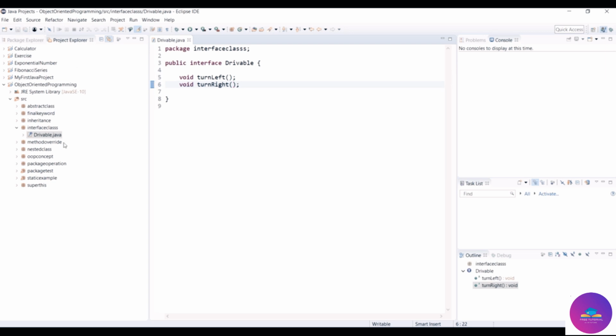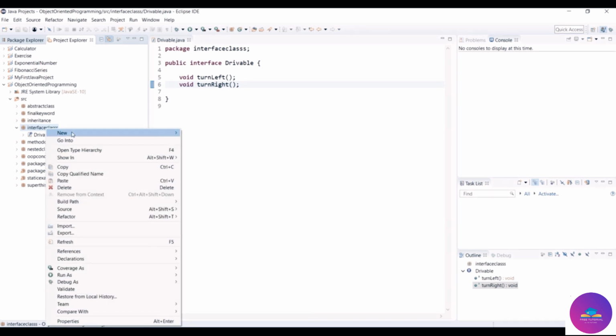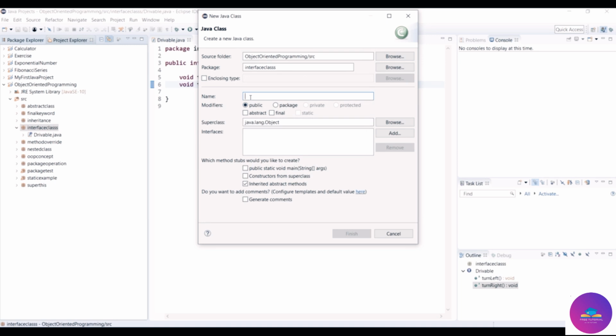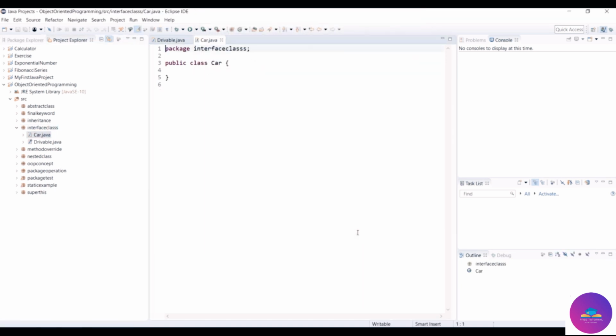Okay, so let's create a new subclass. Right-click on the Interface Class package and select New Class. Specify the class name as Car. Now we can add implements as a keyword after the class definition of Car. Car implements Drivable means that turn left and turn right are the methods in the Drivable interface, and they must be implemented in the Car class.